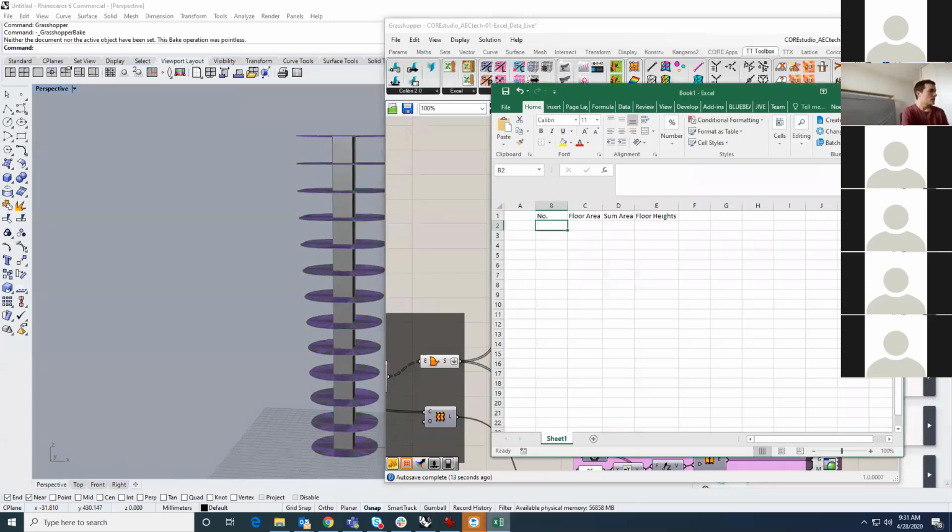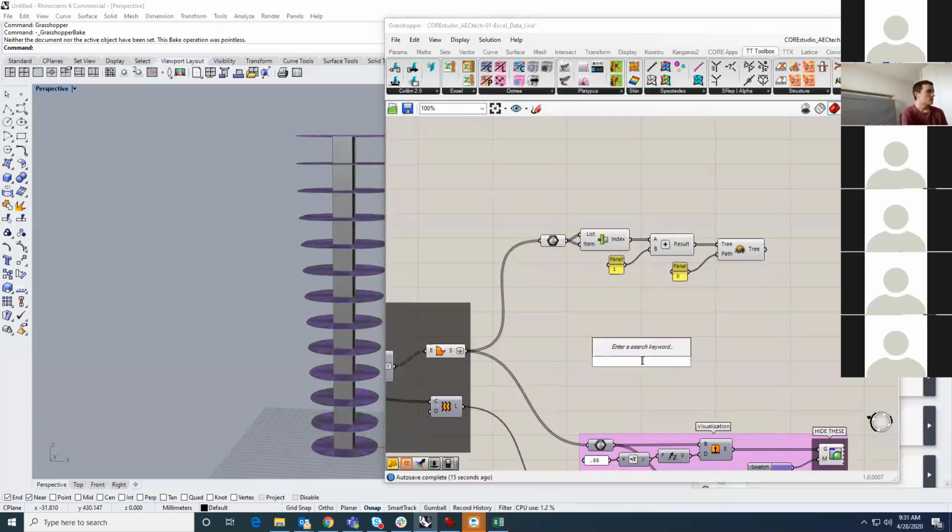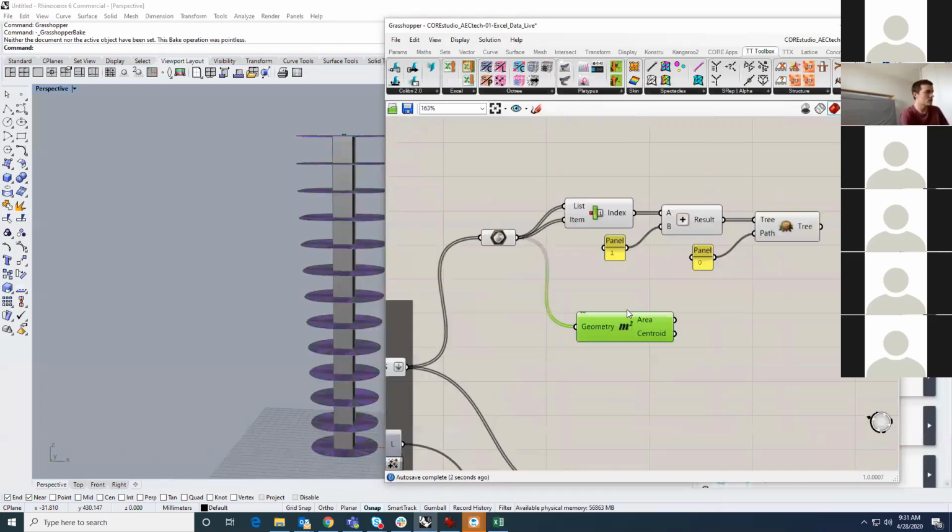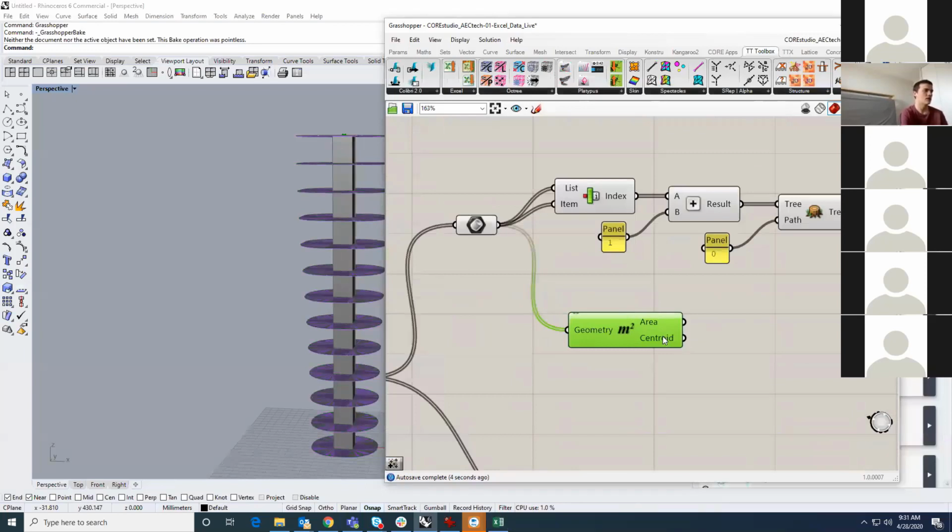And then we wanted floor area. Simple enough, the area component on our surfaces. Geometry takes a B-rep or surface. Actually, it's probably better to do this. It gives us the area and the centroid. And then if we want to sum the areas as we go up, we can just use the mass addition component.